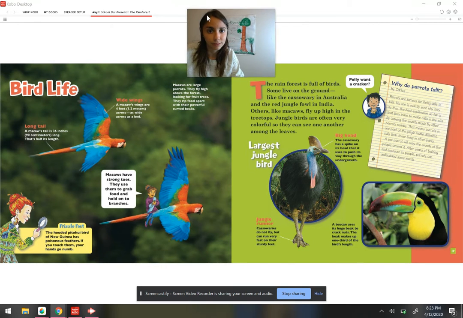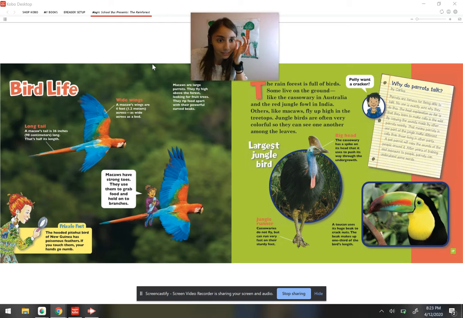Bird life. So let's see. This is a macaw. Can everyone say macaw? Macaws have strong toes. They use them to grab food and to hold onto branches. They are large parrots. They fly high above the forest looking for fruit trees.